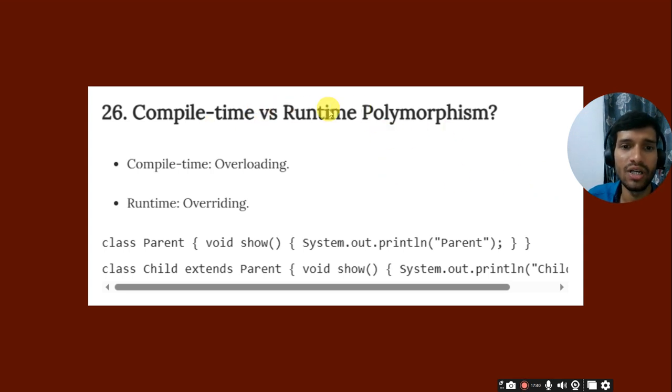Then compile time and runtime polymorphism. Compile time polymorphism occurs during method overloading, and runtime polymorphism occurs during method overriding.